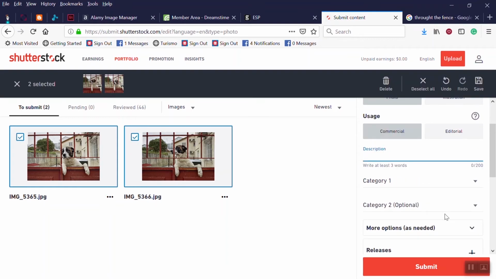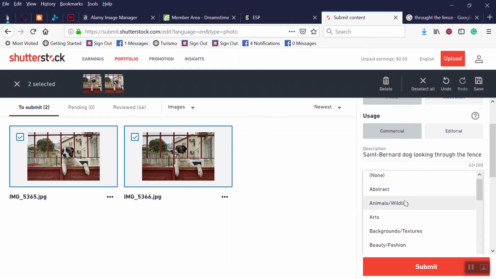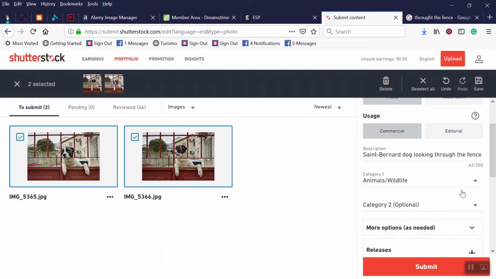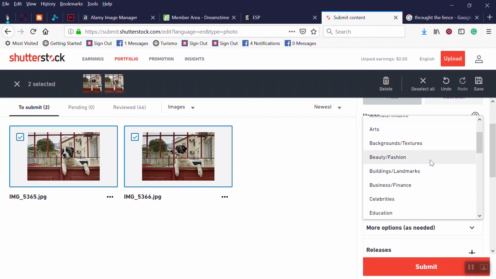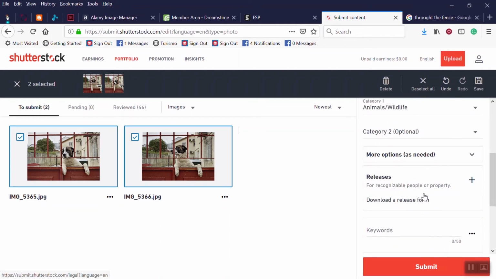Description, we'll do it this way, see what that will give us. Okay, description will be same thing again. You have the category here. You have animal here, that should be okay. You have 2 categories you can add to it. You don't have to. Release, you don't have any release. You don't need that, and they have a download release form here. That's pretty awesome from them.